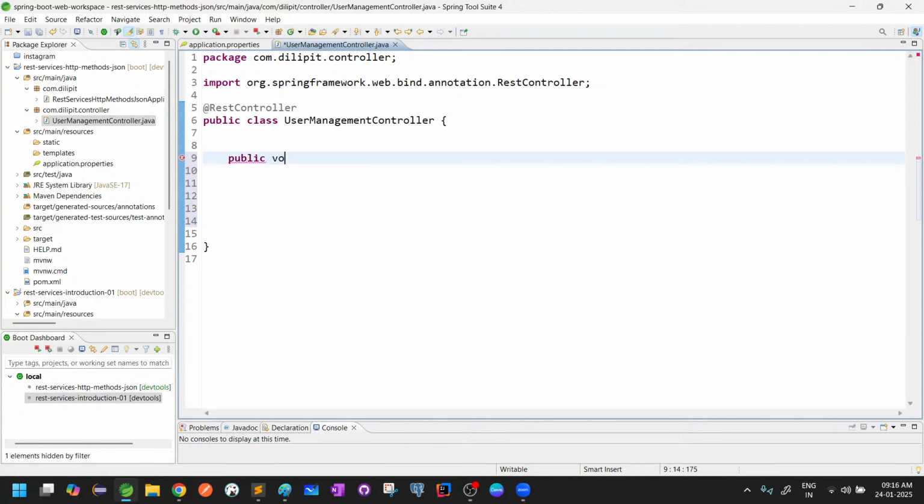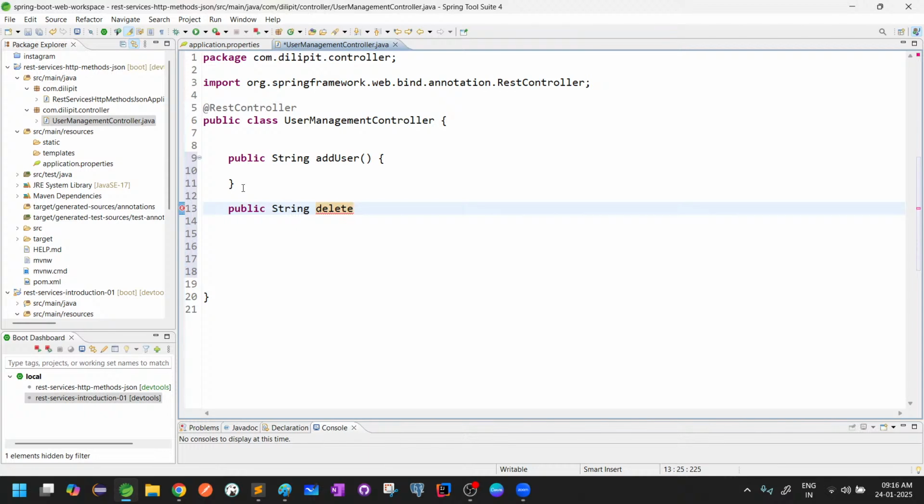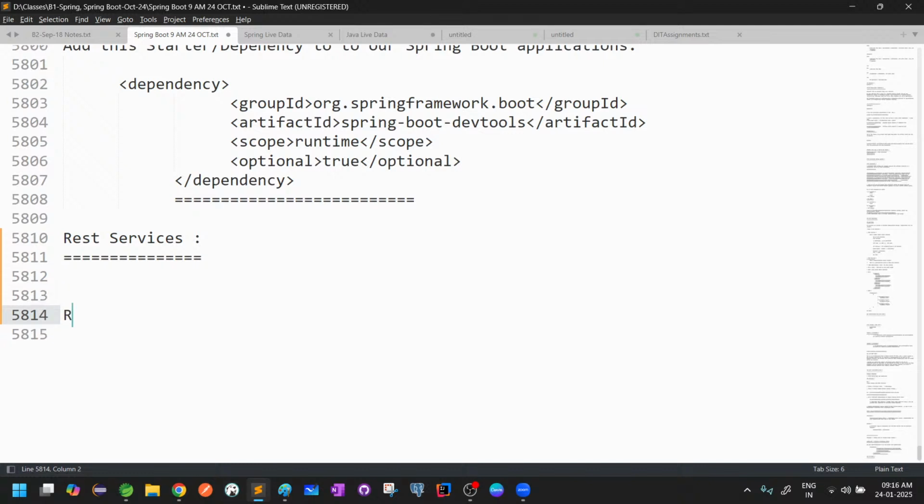For example, public void or something like, let's take string, add user. And public void, or let's take string only, delete user. Okay, fine. I'll take like this. So that means my requirement is like this. Based on the requirement also, I'll explain all these topics.